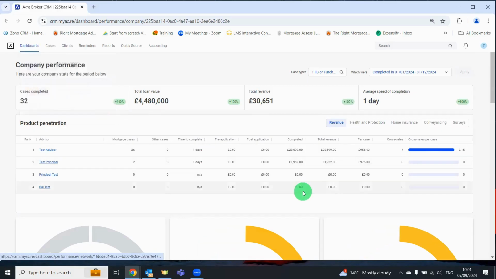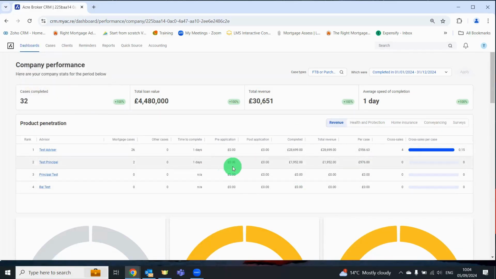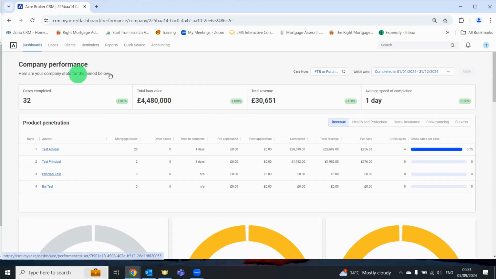Obviously, you use them as they work for you as a company, but be aware of them. Go in and have a look at them and see how you can make them work for your company. And that's how you can use the performance dashboards.